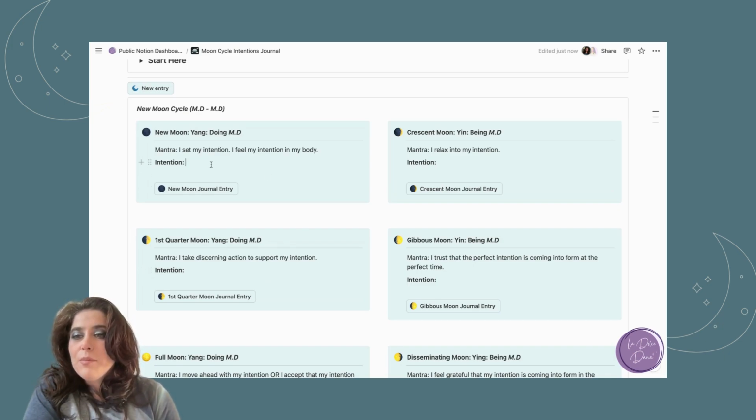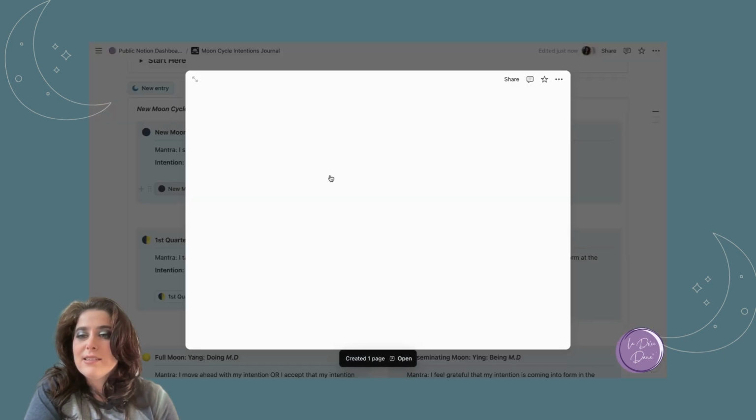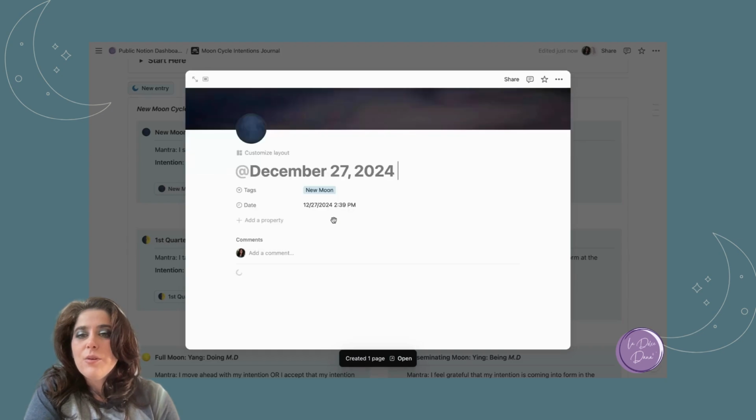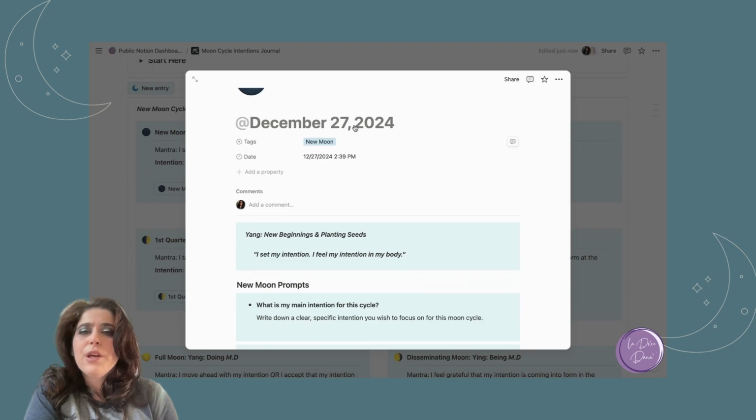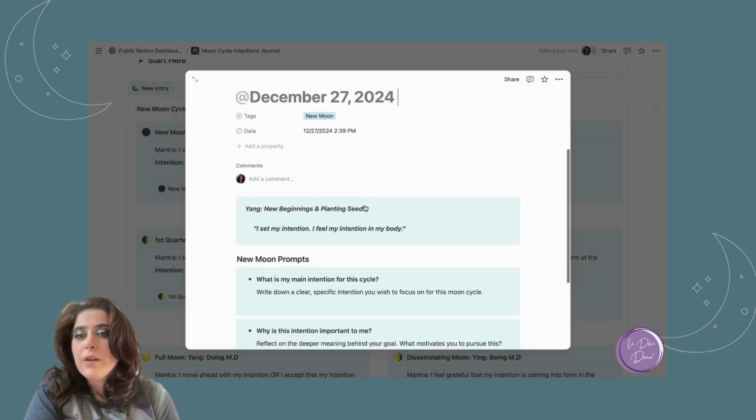So your first step would be to set an intention and then to click on this new moon journal entry. So today's December 7th. It's going to auto-populate the date for you here. You can, of course, change the name of this to maybe the theme of the intention that you're setting for the cycle. Whatever works for you, you'll find your process as you continue using this template.